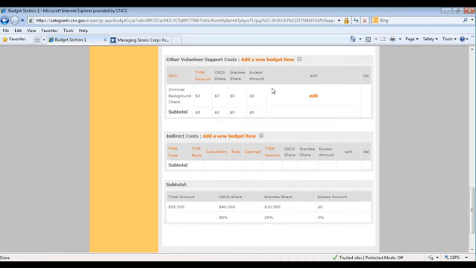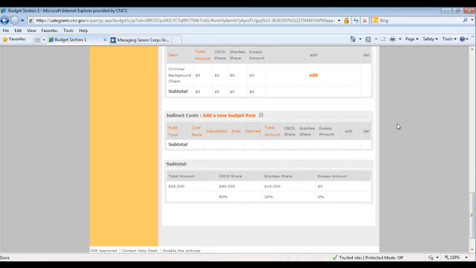Next is other volunteer support costs. And in this, I would enter my criminal background check, and then things like training, evaluation services, other items could go here as well. For criminal background check, be sure you're familiar with the requirements for your particular project. And again, we have virtual conference sessions on that topic.